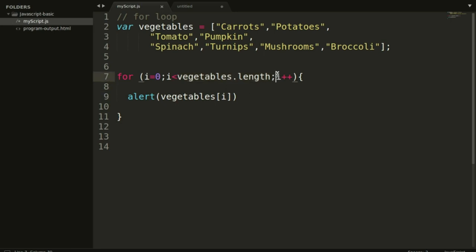Another important thing is the semicolons. You have to put these semicolons, otherwise JavaScript will give you an error. And then we have the third part, that is a counter, where I'm adding 1 to i. This is equivalent to writing i = i + 1, and you can also write it like this: i++.